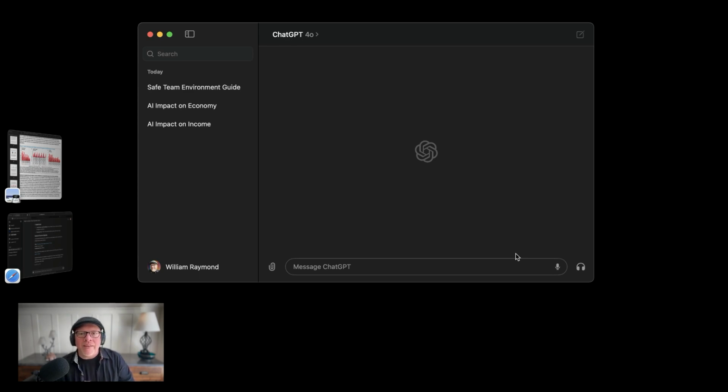I didn't see much in this app that I can't do on the browser, but of course, since it's integrated with my operating system, it's a little bit easier. So I hope you found that to be useful.